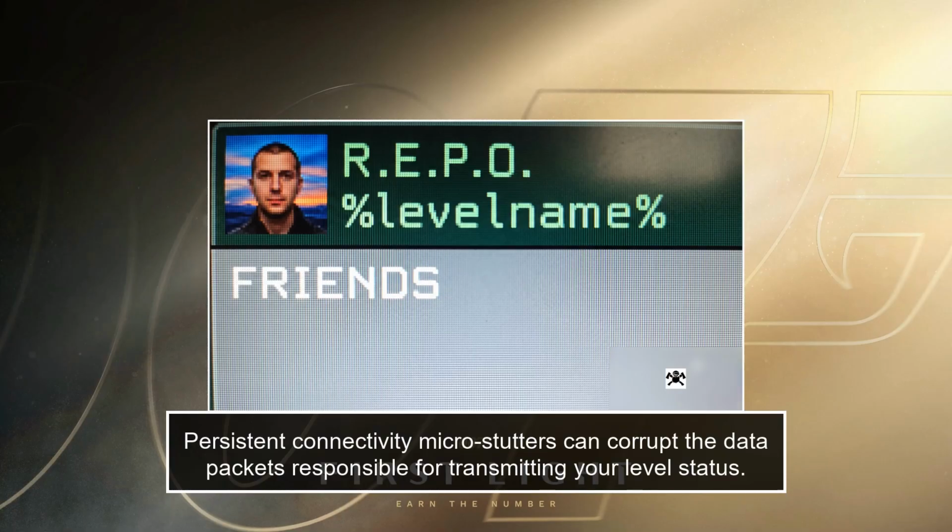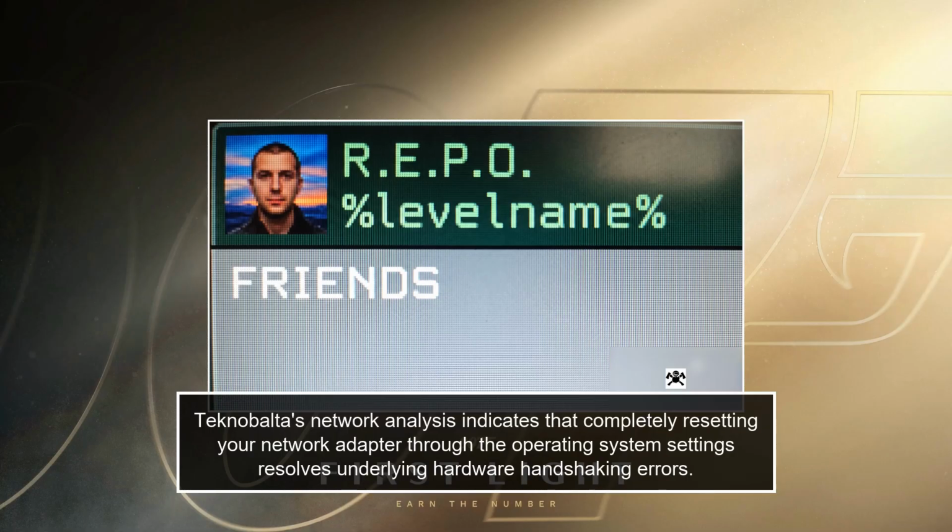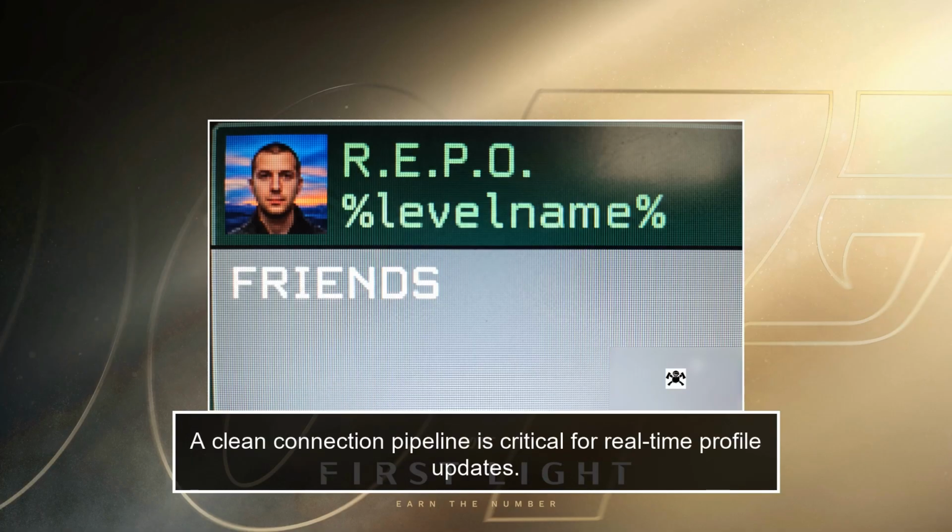Persistent connectivity microstutters can corrupt the data packets responsible for transmitting your level status. Tennibalta's network analysis indicates that completely resetting your network adapter through the operating system settings resolves underlying hardware handshaking errors. A clean connection pipeline is critical for real-time profile updates.